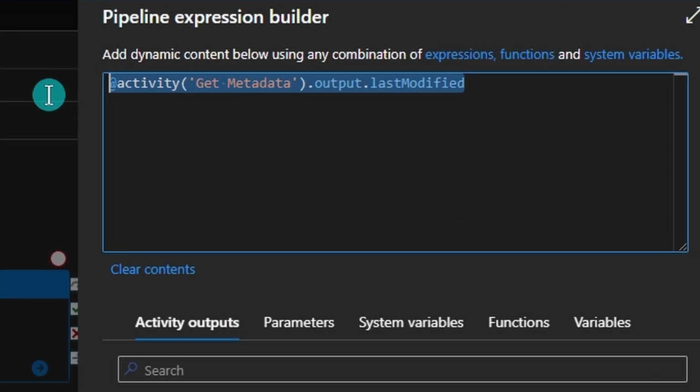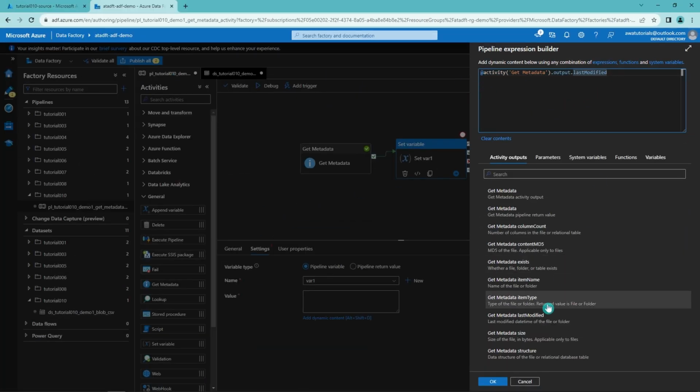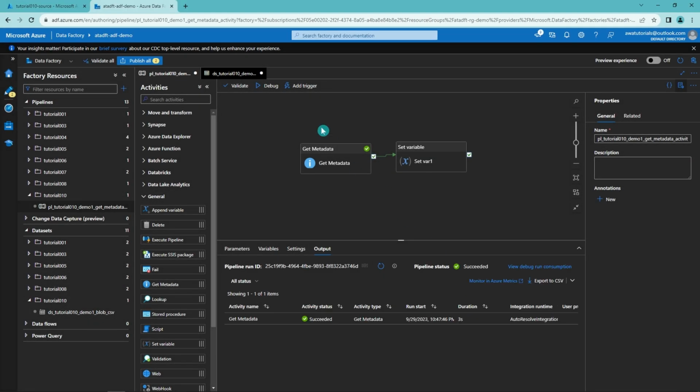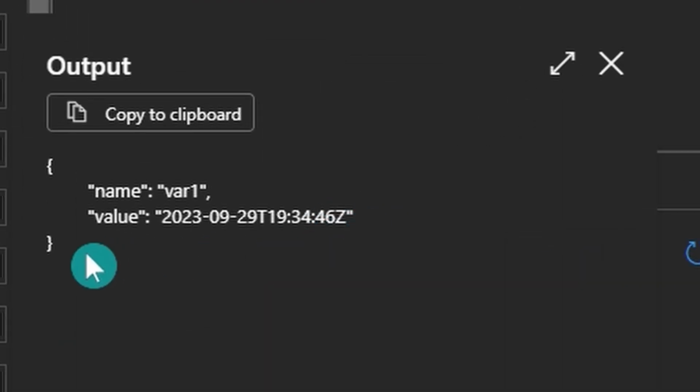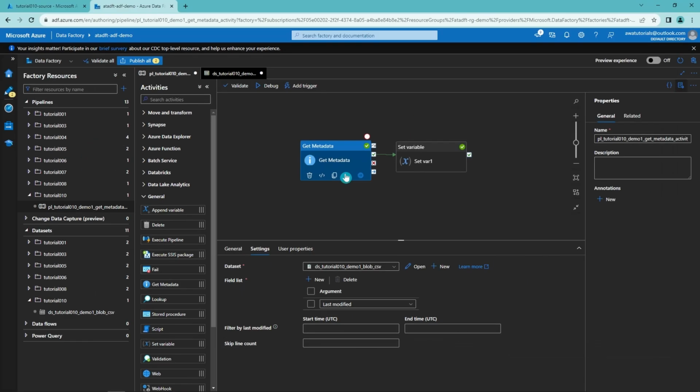Since we are now fetching the last modified, we would like to set the value for var1 to be the last modified timestamp that will come out from the get metadata activity. Now we can debug our run again and see what happens. After our run completed, we can check that we have now set the value for var1 to be the last modified timestamp of that file. And this is how you could use the outputs from the get metadata activities in the following activities.